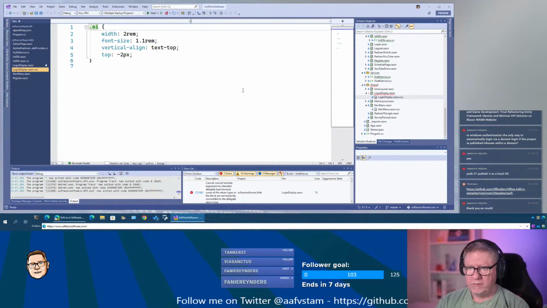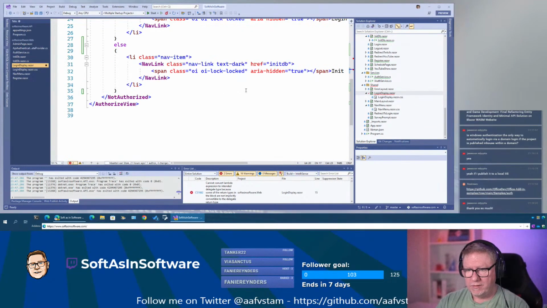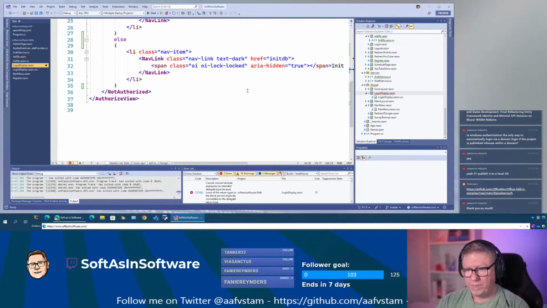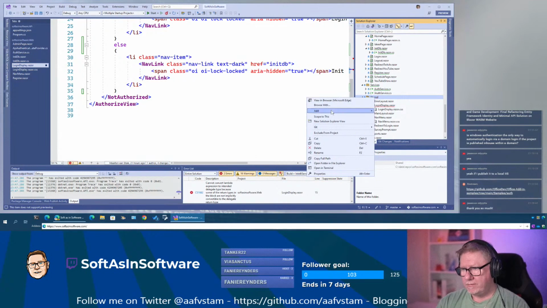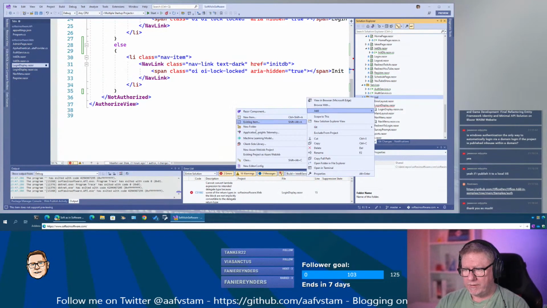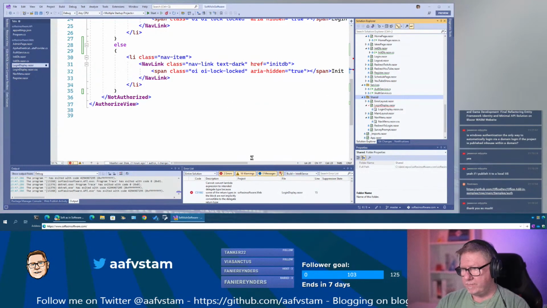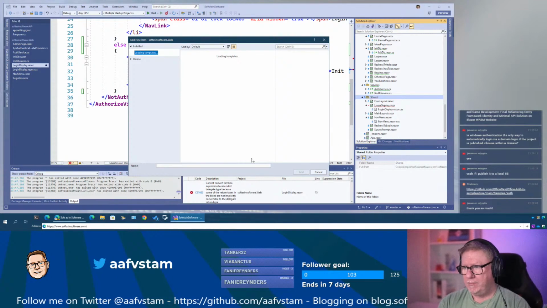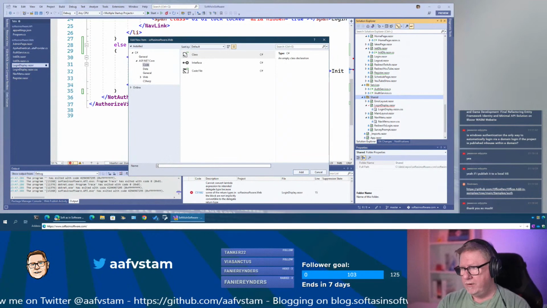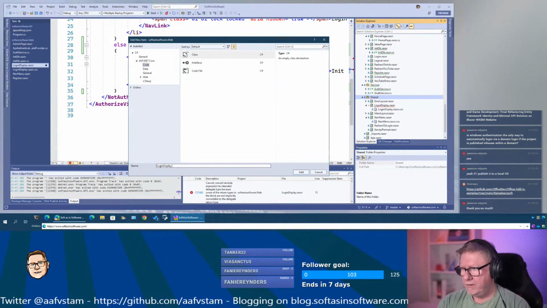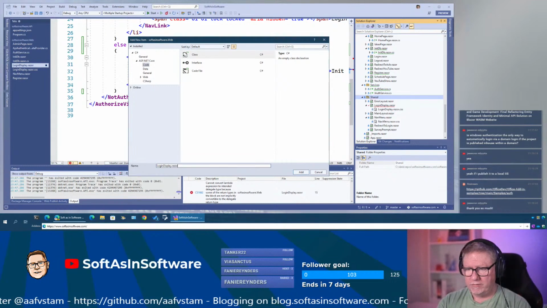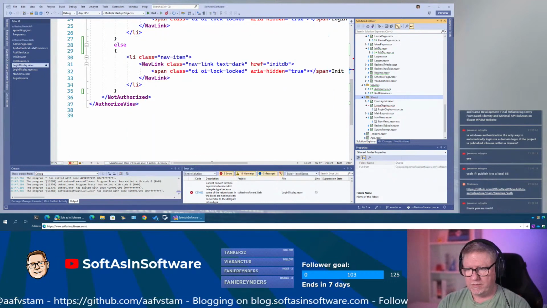On code. Oh, we don't have code here. Okay, so we need to add that. Add class. We should name that the same as the Razor component. Login display razor.cs C#.